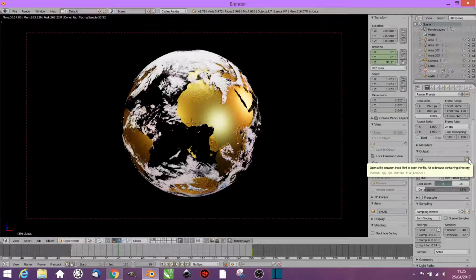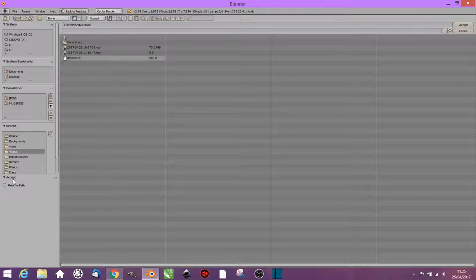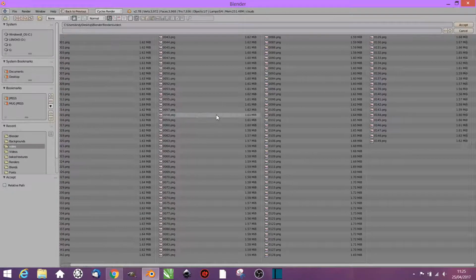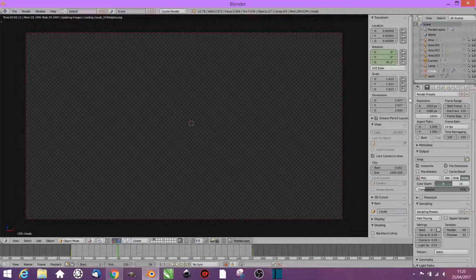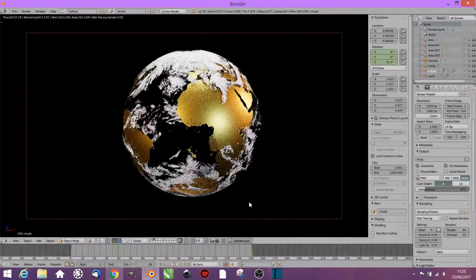Before you do that, you need to tell it where you want to save the files. So you click on the file browser, tell it where you want to save it. In my case, I wanted it in my videos, and I've just saved it in a file. And what you get eventually is a whole bunch of PNGs. So all of these here, that's all of the renders that I did previously. So when it's done, could take a while. When it's done, we then need to convert that into a movie or video, whatever you want to call it.